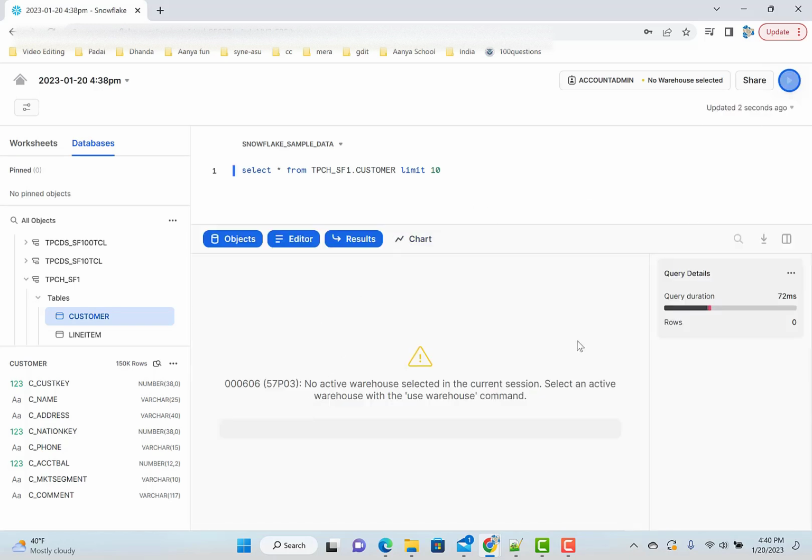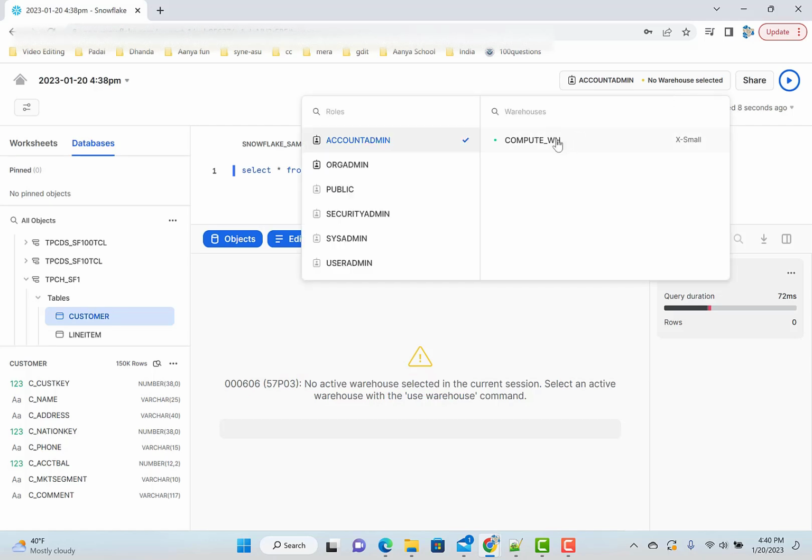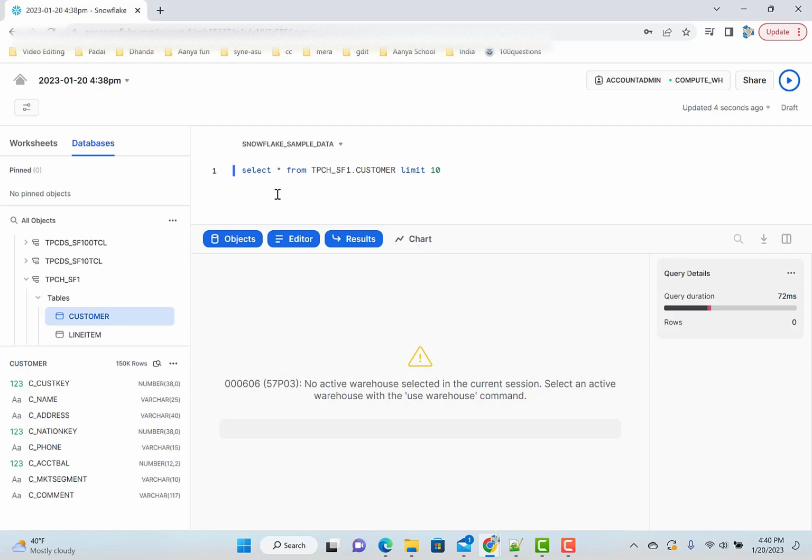Now if you see, as soon as I run it, it gave me this: no active warehouse selected. So you have to select a warehouse from here, which is a compute warehouse. A warehouse is nothing but a compute engine, where this query will run. You need to have a server or a node where you will run the query, because this is a cloud version. It is not something installed on your machine that will use your machine's resources. So it is going to use some compute resources, and Snowflake's free version gives you a free node.